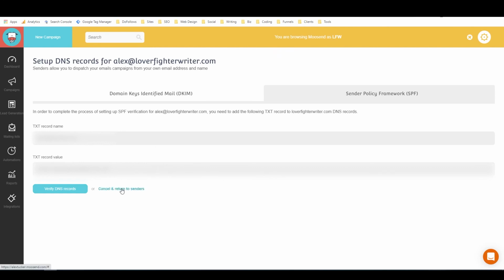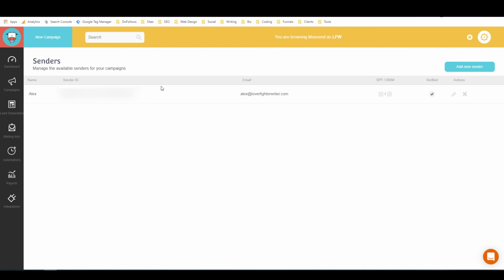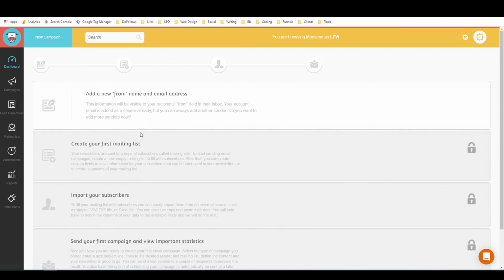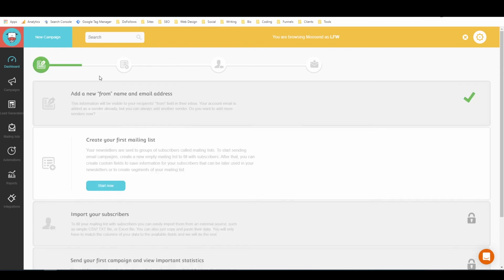And so I'm just going to hit go back to senders. So basically, this would be good to go now if I had added a new sender if I needed one, and I had added the SPF and DKIM records that I need for all of my senders. So I'm just going to go back to the dashboard, and we will just say no to this so that we can skip that step. And so I just had to refresh there.